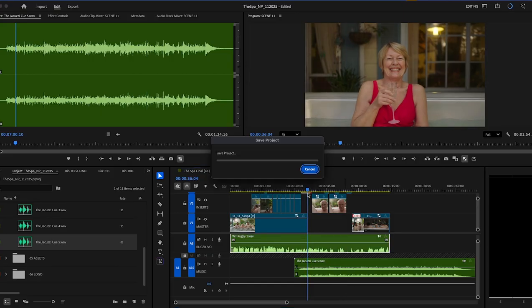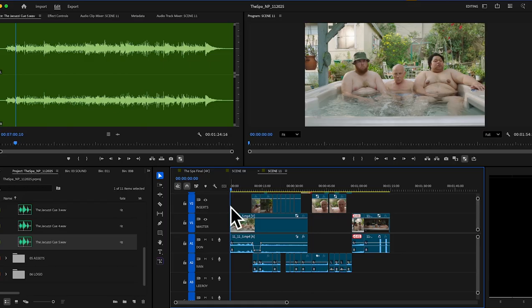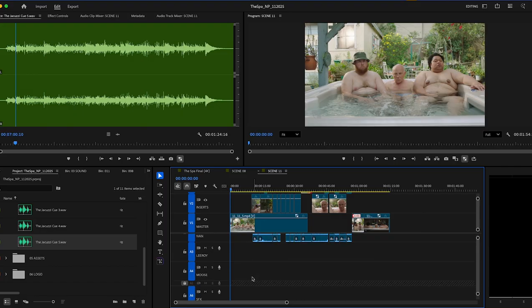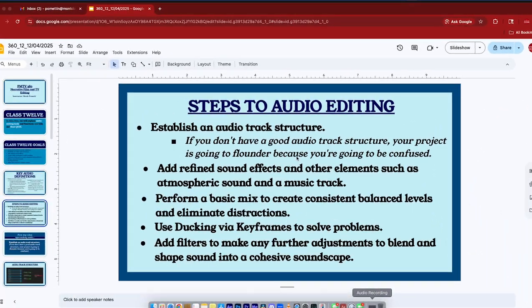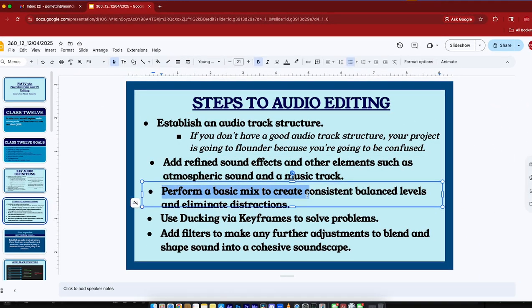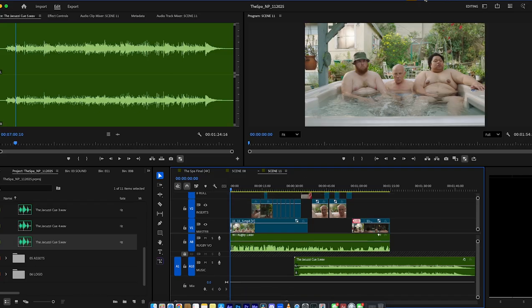Okay, but now all of this is really noisy, right? First of all, I have not yet put all of my characters on their own tracks, and that's going to be done for a very specific reason. And I haven't leveled anything. So if I go back now to my slides, there we go, the goal is to perform a basic mix to create consistent balance levels and eliminate distractions. So that's what we're going to do right now.